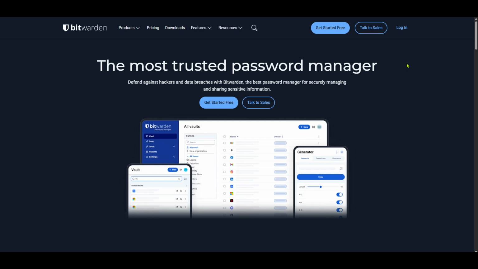First, you'll want to navigate to the Bitwarden website. You can do this by simply typing Bitwarden into your browser and accessing their homepage. Once you're there, you're going to look for the Login button. It's typically located on the top right corner of the screen. Click on this to enter your login information.